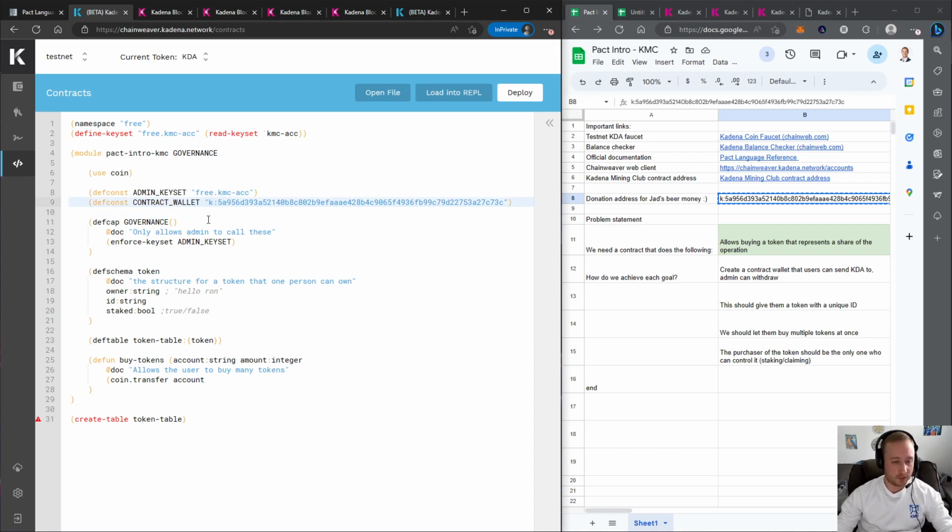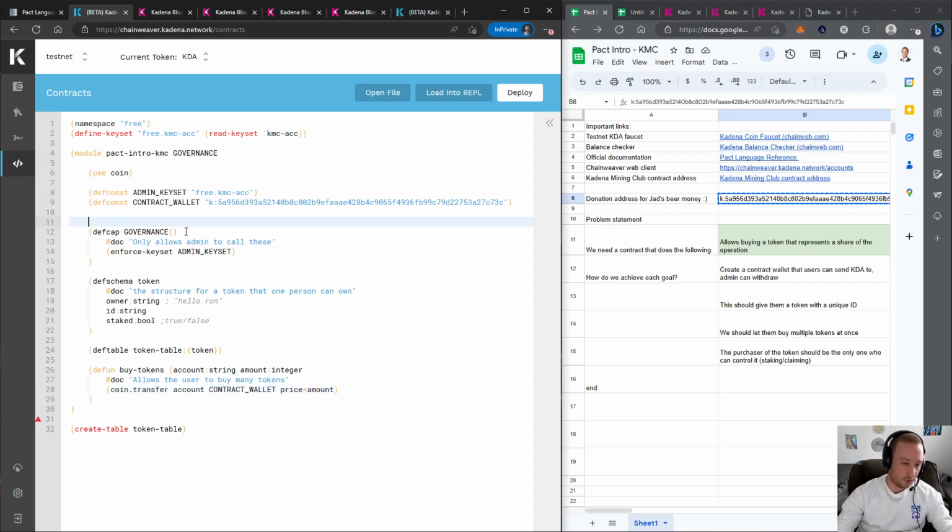And that's where people are going to send all their KDA to when they're buying something. So we'll say coin.transfer from the account that's buying to the contract wallet. And then how much? So how much are they going to spend? They're going to do the price of the token times the amount. This isn't the actual syntax that we're going to use. I'm just working through this. So we're going to define the price elsewhere.